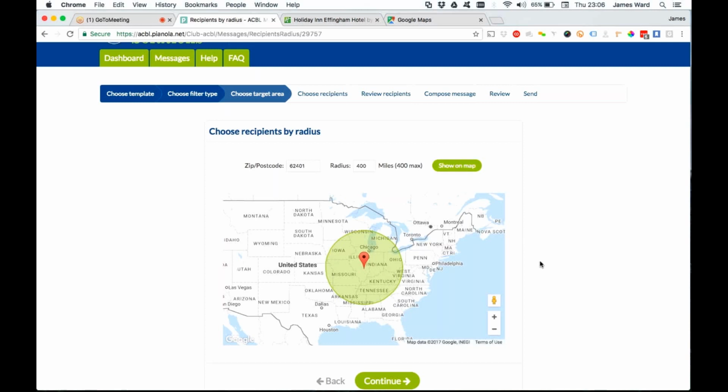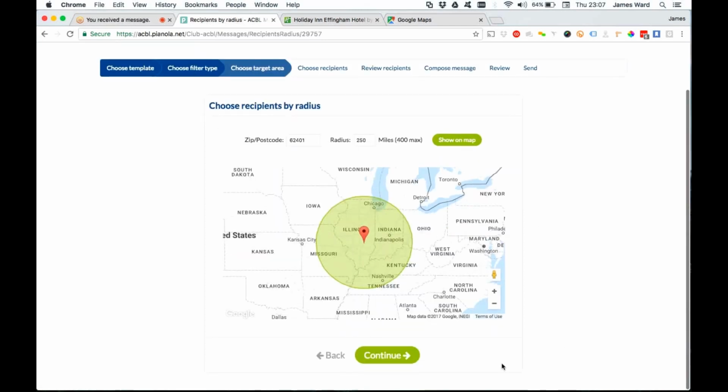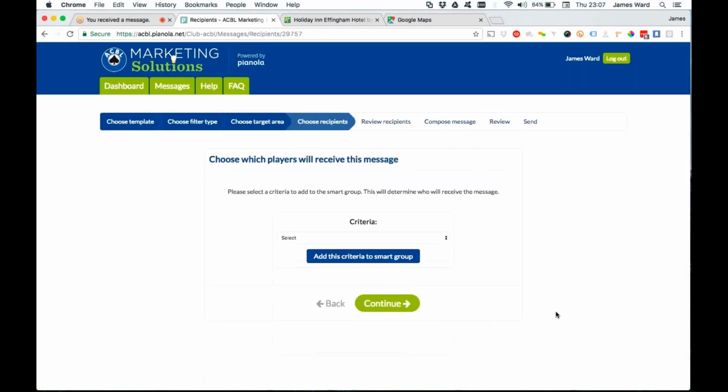Once you've selected your zip code and the distance, you'll see on a map exactly where the email is going to reach. And maybe if you feel that's just a little too large, you could reduce that and try again. Just play around with those configurations until you're happy with the area that you're reaching. Then I'm going to click continue, and the next stage, we've chosen the geographic area.